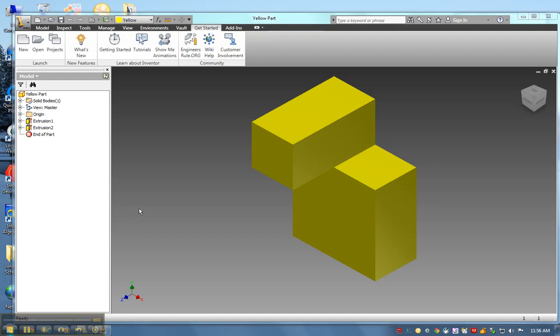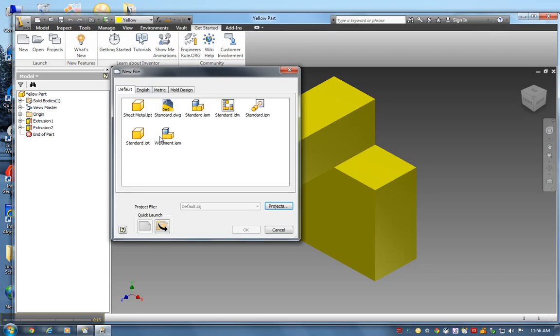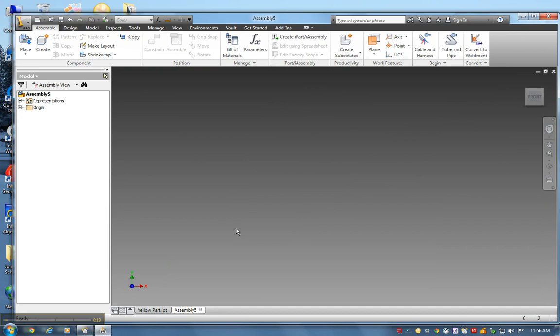Okay, so I've drawn my 5 puzzle pieces. They're Inventor part files, all of them stored in a folder. Now what I need to do is create an assembly. To get started, I create a new standard assembly, with the .iam extension.